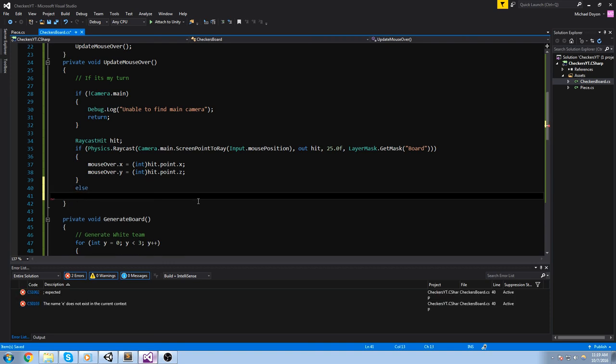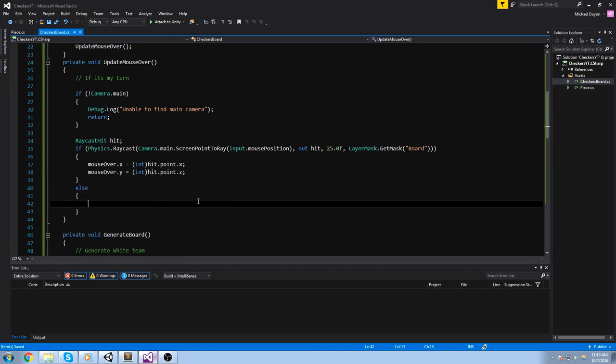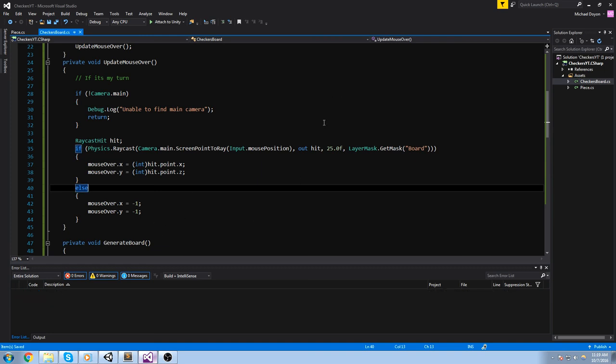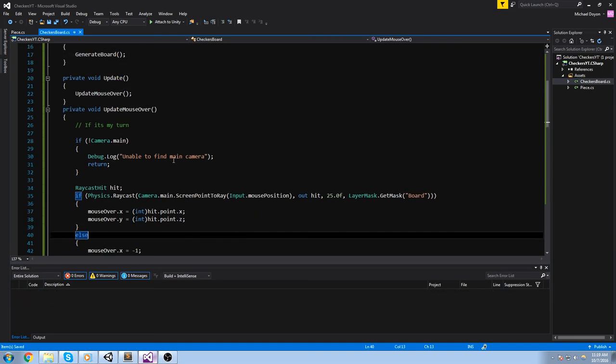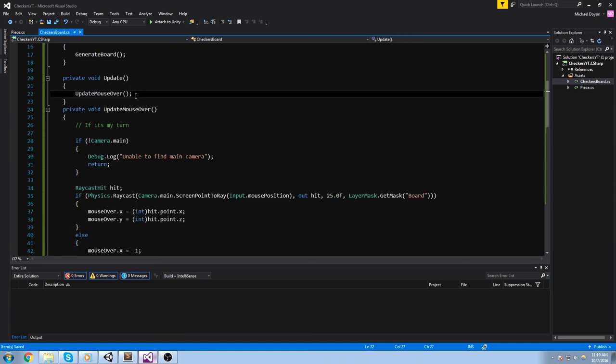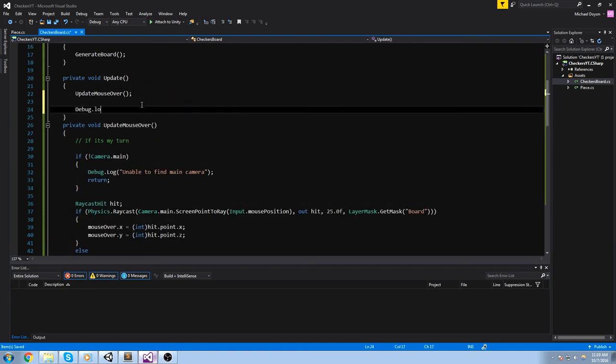Else, if we don't have anything, like if we don't actually hit something, let's go ahead and just reset that mouse over to -1. Therefore, we know if we're not mouse overing anything, then mouse over is going to equal -1 in both fields. Okay, so that's actually going to work, I believe. We are going to just, in the update, temporarily do a debug.log to know where exactly is our mouse over.